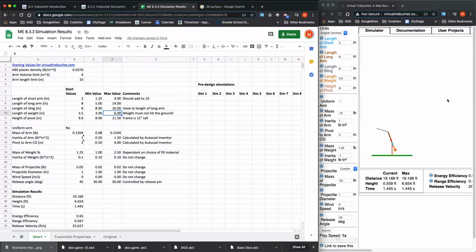This is the simulator that's going to run the equations based on this design. And here's a place for us to store the designs that we've tried and keep track of what helps us get better. So just very quickly through this project, first let's jump over to virtualtrebuchet.com, and you can see that it asks for the length of the short arm and the length of the long arm. In our design requirements, the total of that can be no longer than 10.